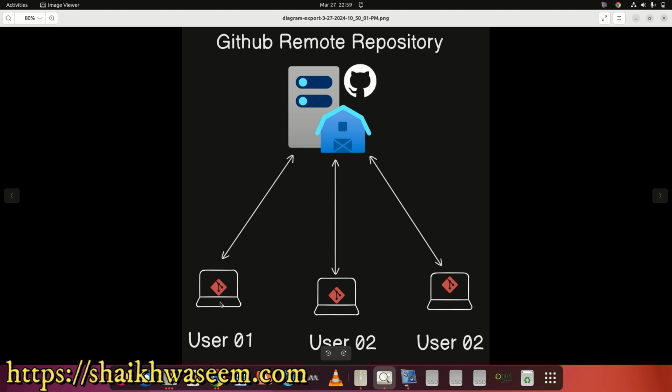Let's suppose I have user one, who has their own project on their local machine, and user two has their own project on their local machine, and they have separate GitHub accounts. They want to push their project, or their repository, from the local machine to the Git repository. How they can do this, we'll discuss in this lab. So let's go to the terminal and proceed with this lab.